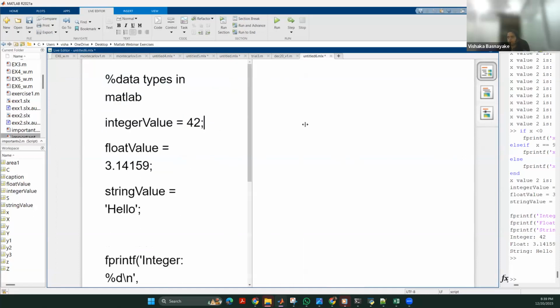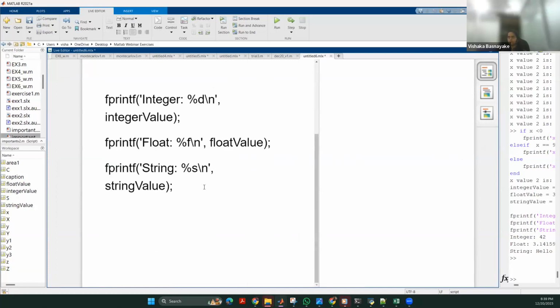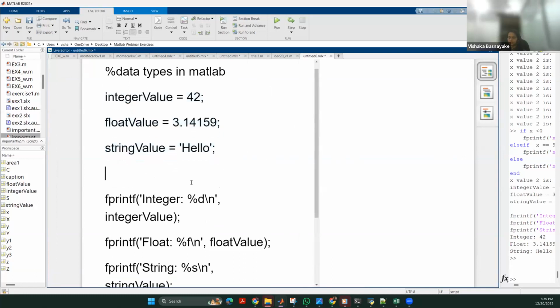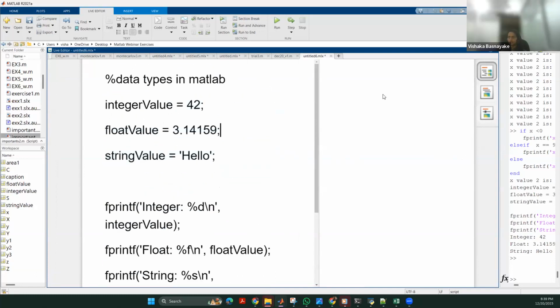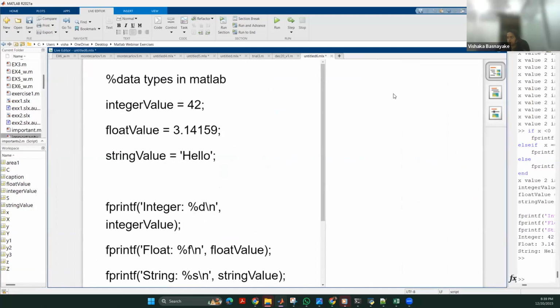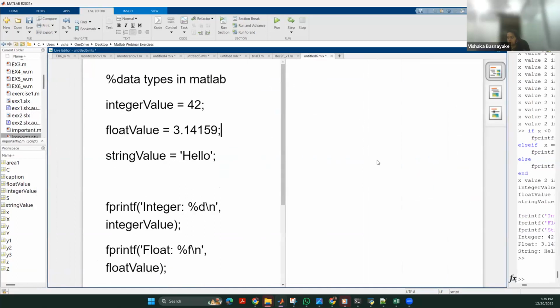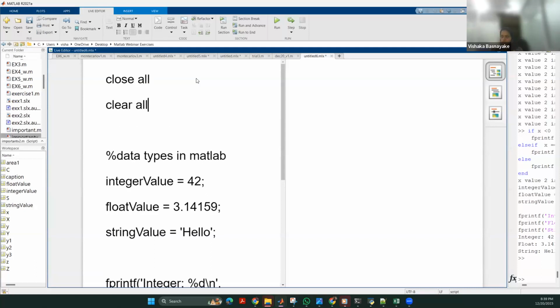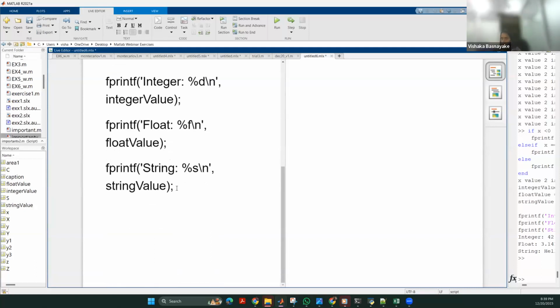It's not appearing. So we have defined 3 types of data, and then we are going to see the output in here. So for the moment, I will try to reduce the size of the command window. And in here, I need to get all the things removed here, close all, and then clear all. Then I can run this.